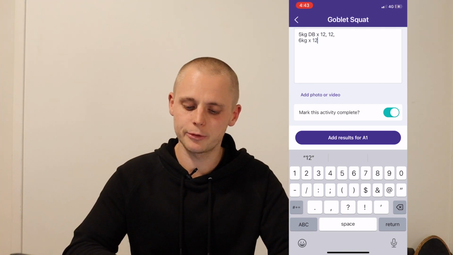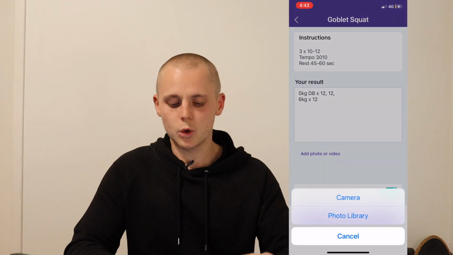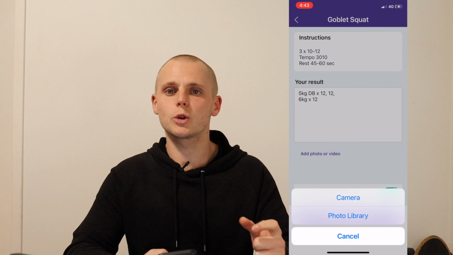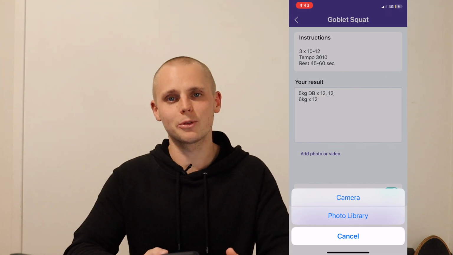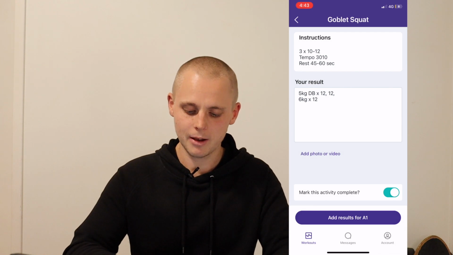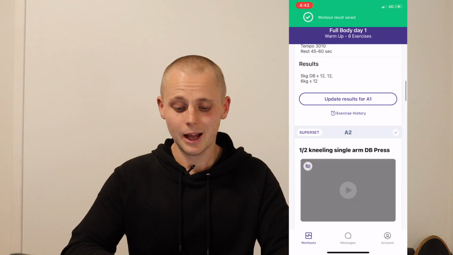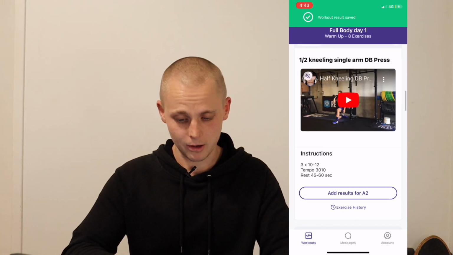Underneath that, you're going to go add photo or video, and from here you can either record straight to your camera, or you can record to your phone and then input from your photo library. Whichever way you want to do is absolutely fine. So once you've done those things, you're going to click add results for A1. And you're going to do that for the entire workout.